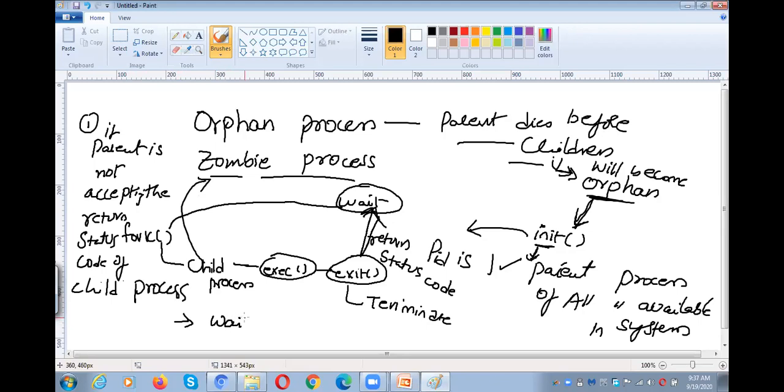So what system call is used by the parent process to accept the return code of a child process? The wait system call is used. The return code will be sent from the child process and it will be accepted by the wait system call. That means in the parent code, there needs to be a wait system call in order to accept the child's return code. If a parent does not run the wait system call, the child will become a zombie process.